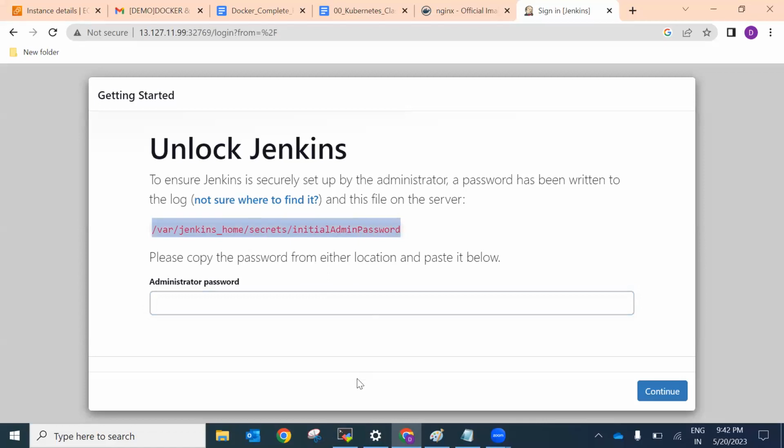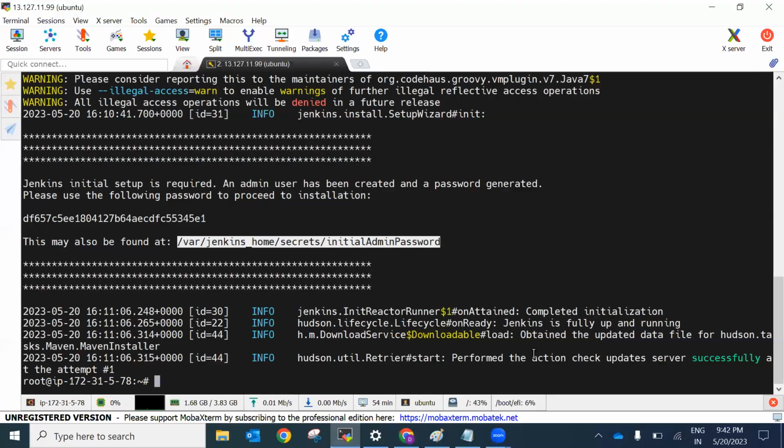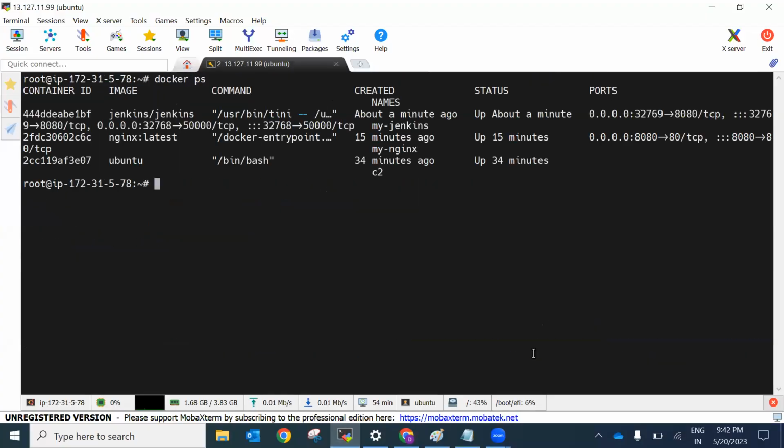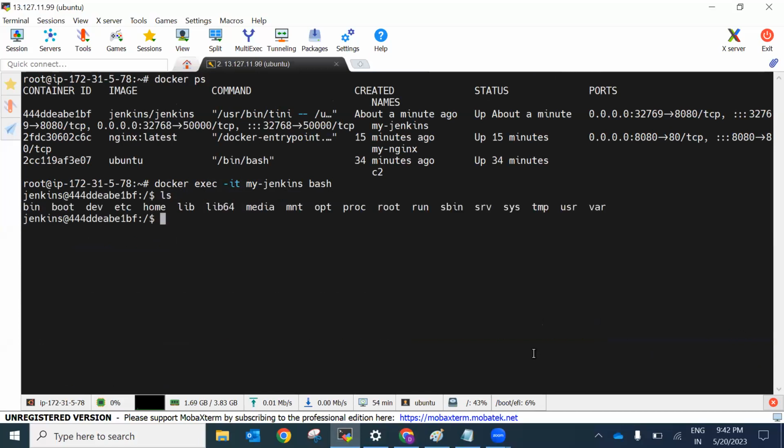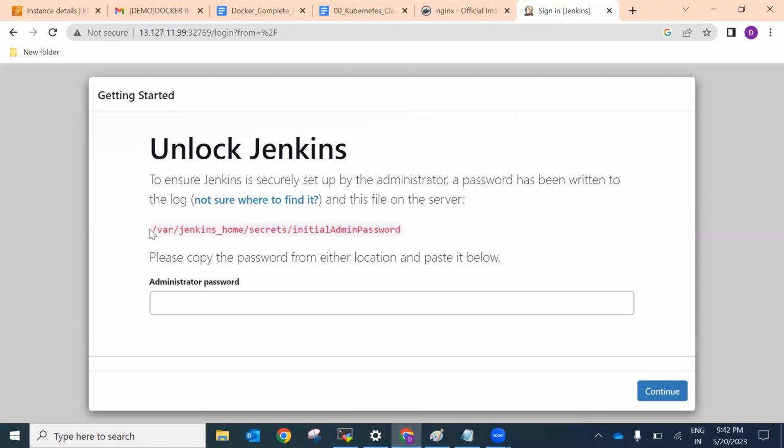Now, to go to this location, what we need to do? We need to go to the container shell first. Docker ps, docker exec -it, this is my Jenkins, and bash. Okay, so now we are in the container shell. Now let's try to access this path. And this is the file where the password is kept, and this is the file path.